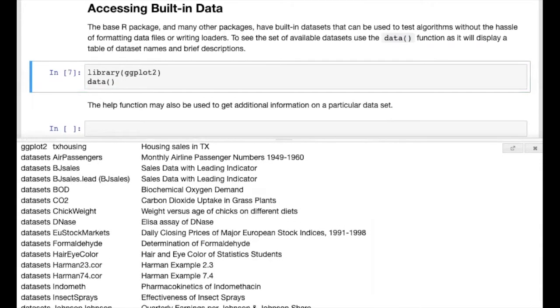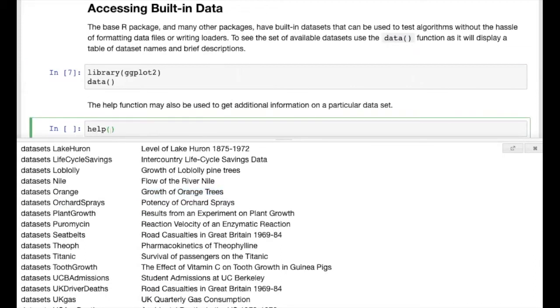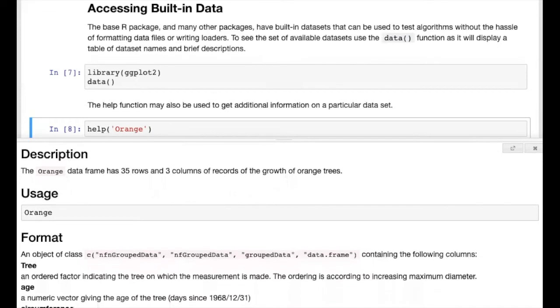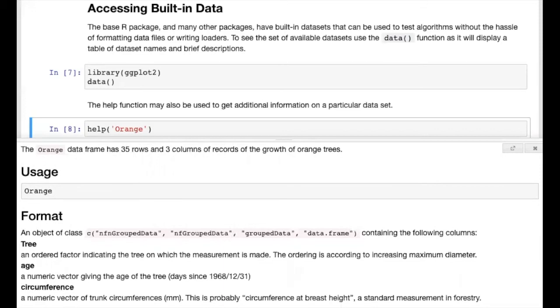Now, if I were to go through this list and select a dataset, maybe we're interested in the growth of orange trees and wanted to know more about this particular dataset. We could use the help function to get details on this dataset by typing help and then passing the name of this dataset as the argument, so orange in this case. And like most help pages, it's going to give details on the format of the data, where the data came from, as well as some examples on how to use it. So if we look at the description and format sections, we can see that this orange dataset contains a data frame with 35 rows and 3 columns, where the samples, or the rows, are the age and circumference measurements taken from a set of trees starting around December 31st of 1968.